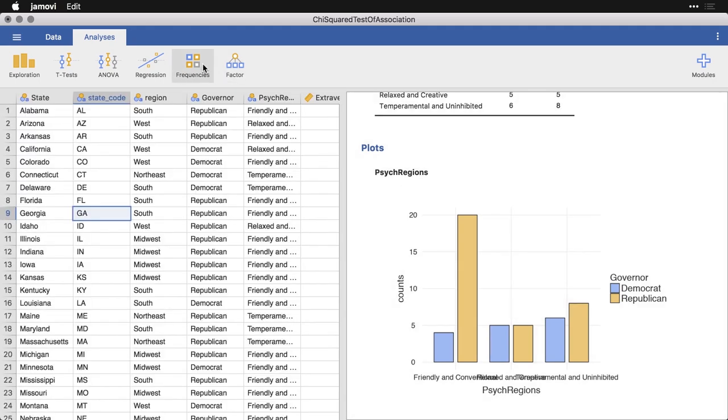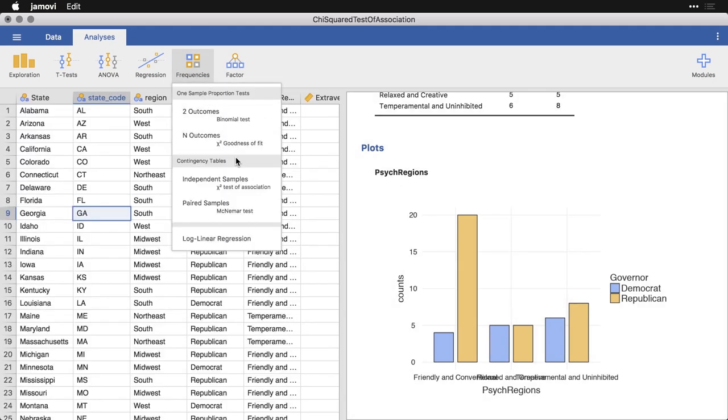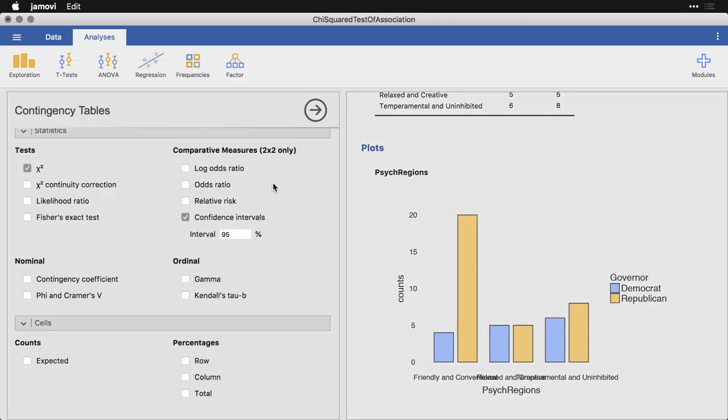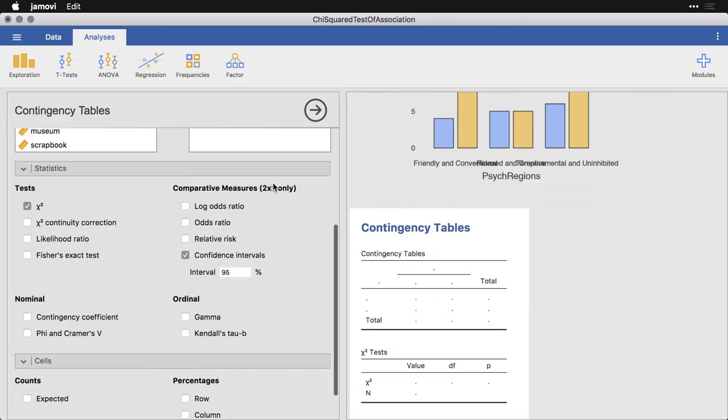Let's come up here and go to frequencies, and then I come down here to independent samples. What that means is we have different groups of people in each of these categories, or different groups of states. And it's chi-squared test of association, also called the test for independence. I'll click on that, and here's what it's going to ask me.